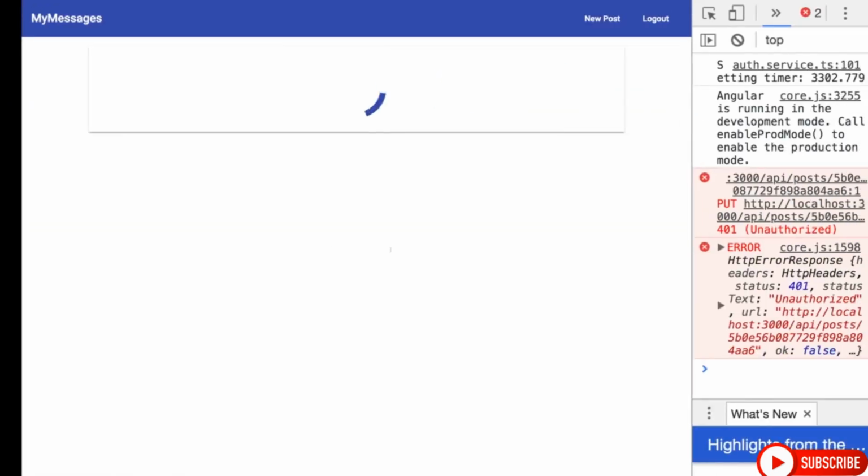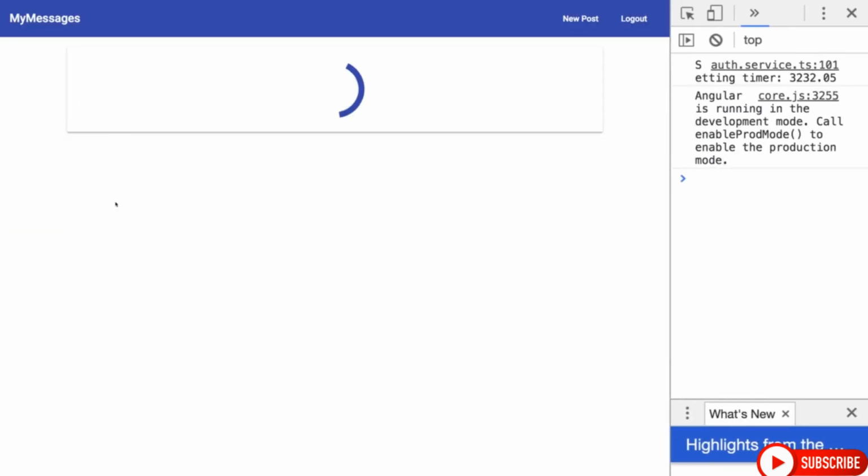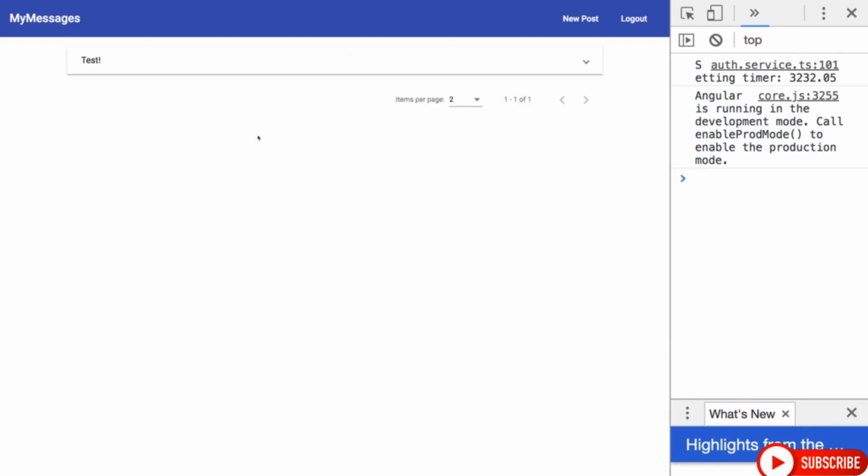So with this change in place, if we now go back and reload, I can now save the post and it works as before. So this tiny bug is fixed, was overlooked before, and should be working correctly now.